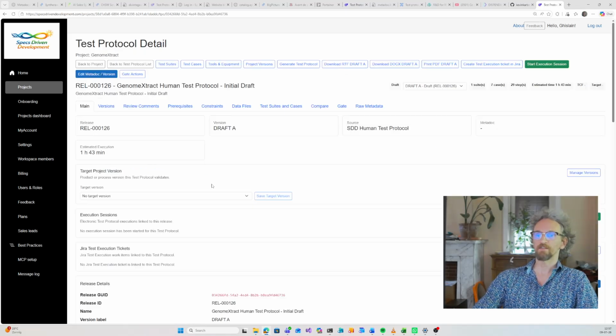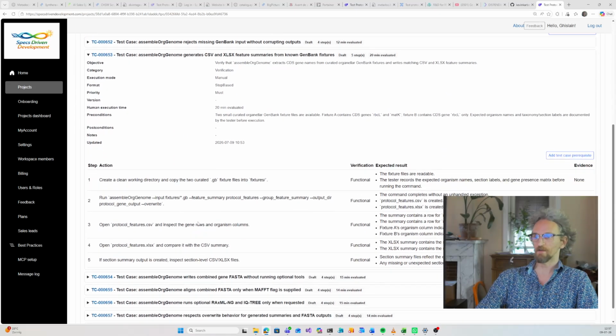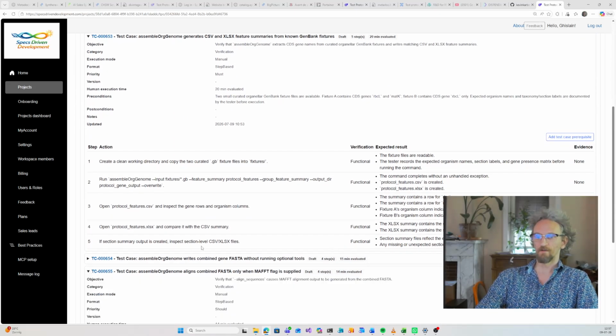Then we have a genome extract test protocol. We go here and we see what the test suites are, what the test cases are, and the test is estimated to take 1 hour and 43 minutes to be executed by a human. Then based on that we can download and generate DOCX, RTF, which can be useful for certain systems, PDF or other systems. The new UI is much better, but I was showing you this in a very quick demo. Then I'm open for any question about this process of testing and creating the test protocol.